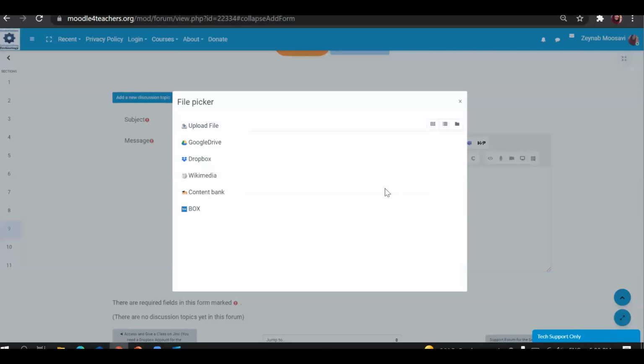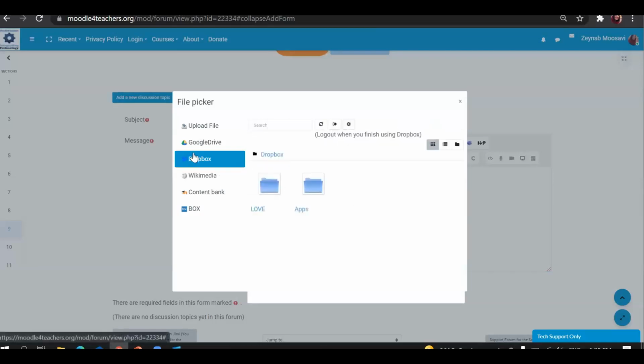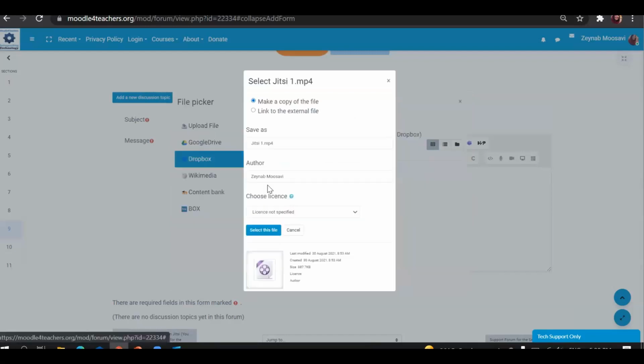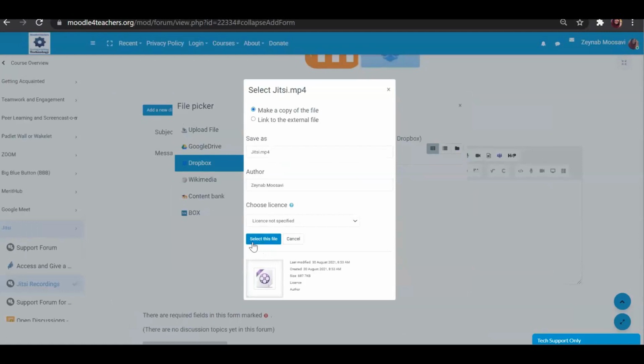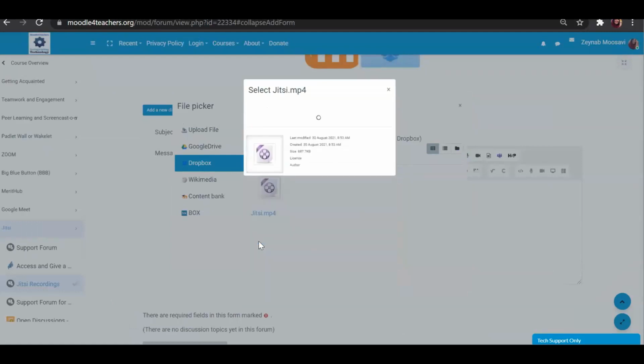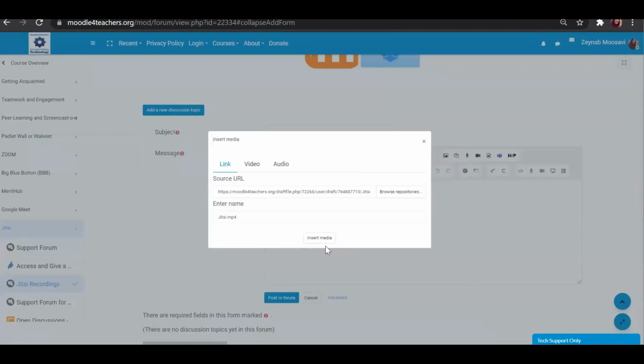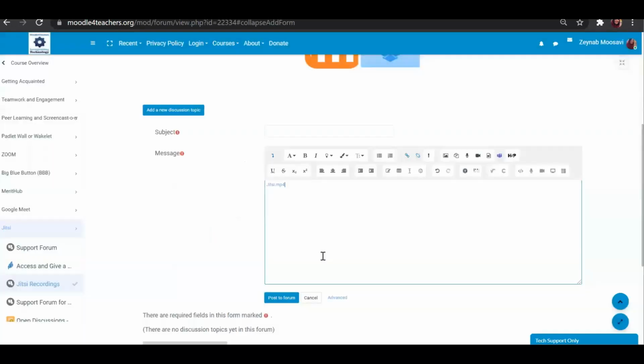And here, browse it. We can choose Dropbox, Jitsi Meet, recordings, Jitsi. Then you need to select this file and insert media. Then after adding the subject, you can post to forum.